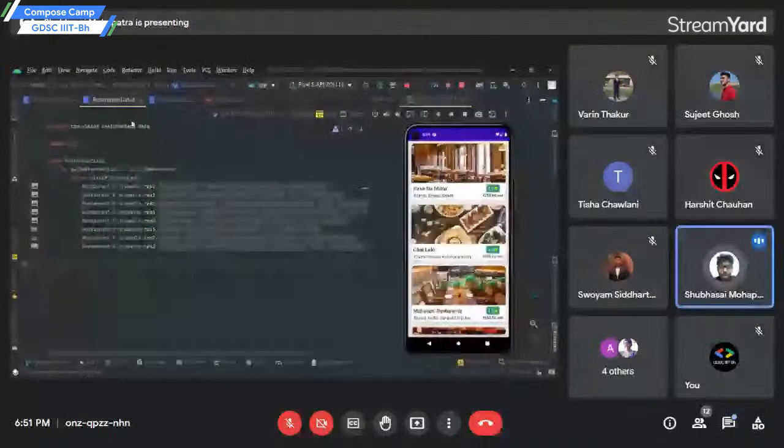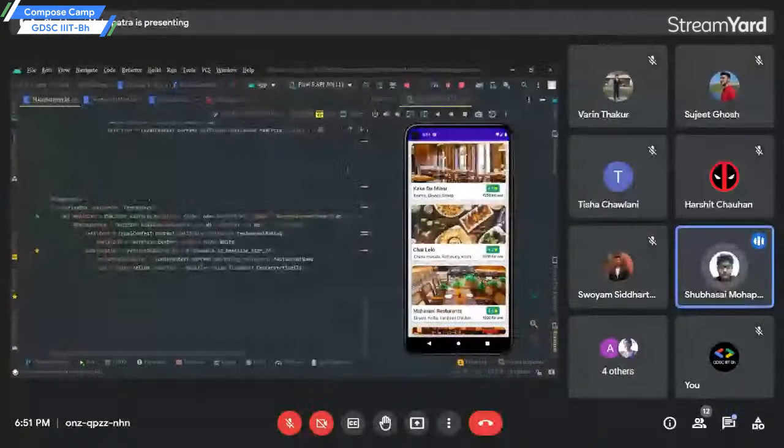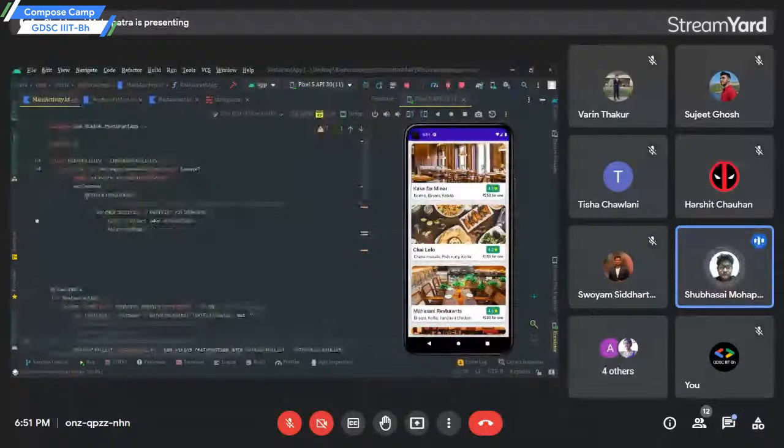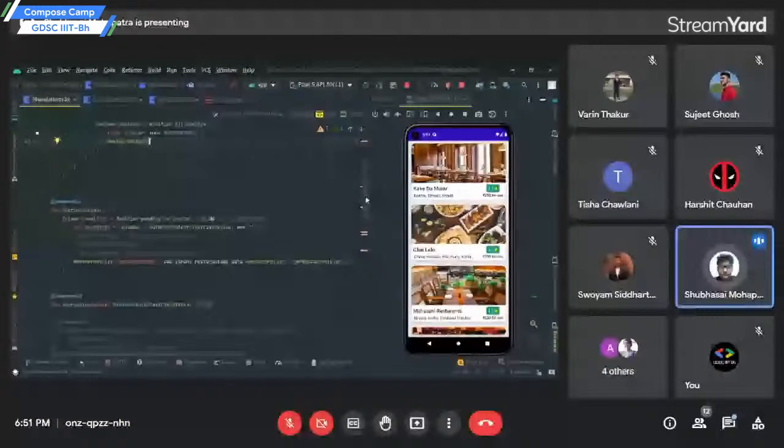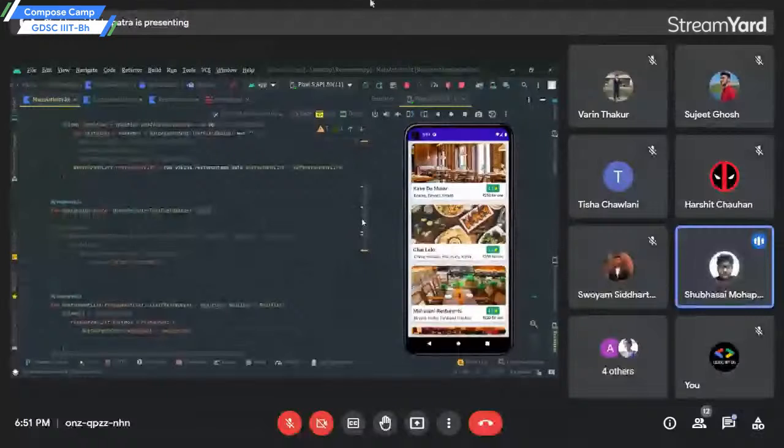So this is the main activity in which you can see the restaurant app theme, and this is the surface, and inside this I have called a function that is RestaurantApp. This RestaurantApp function contains my whole UI. So now let's understand how I am creating this list. First of all, I have to create a function for defining how single items will look like.